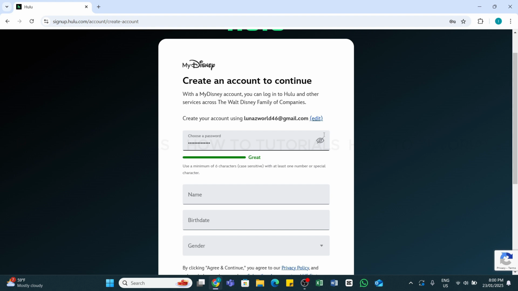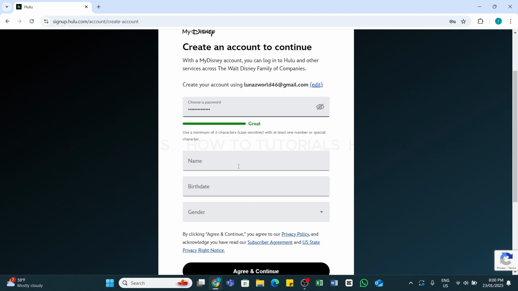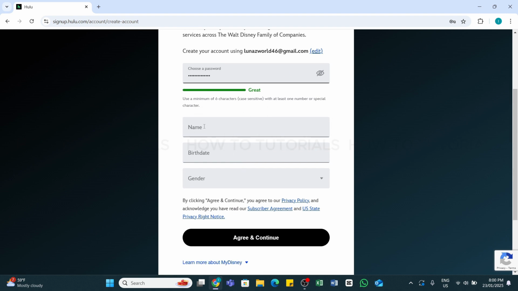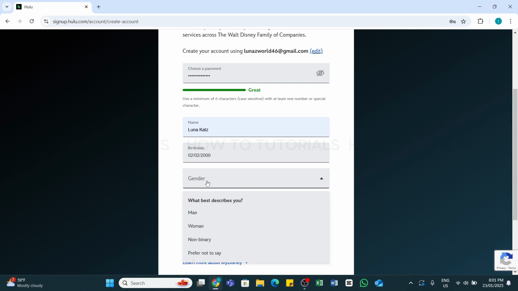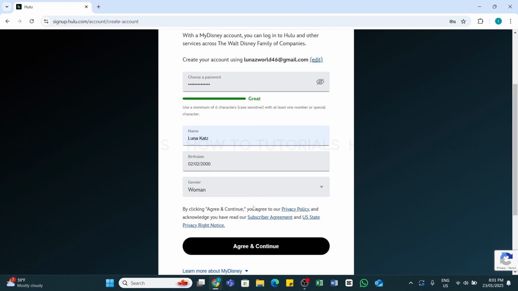And after doing that, now you will need to fill in your personal details. Scroll a bit down and click on this name box. Here enter your name. After that, click on the birth date and then here you will need to enter your birthday in this format. Once after selecting the birthday, now click on this gender box and then choose your gender. Once after doing that, you will need to click on this agree and continue button at the bottom.